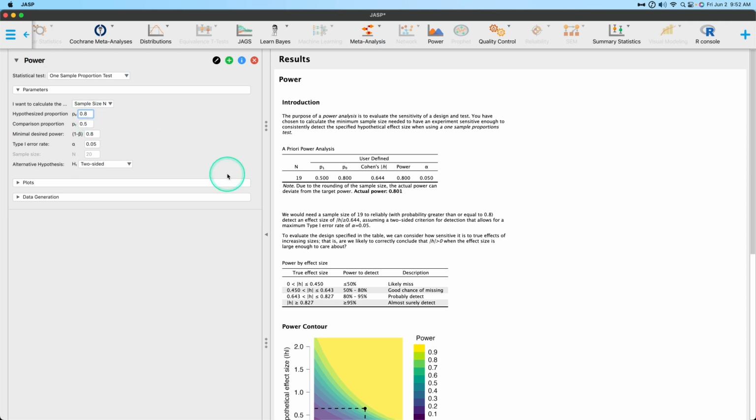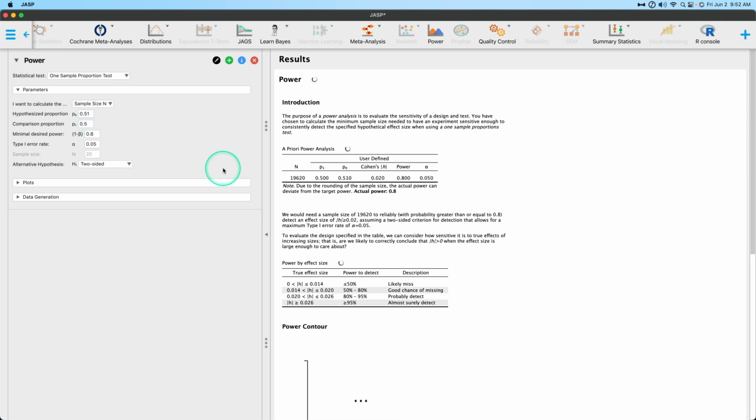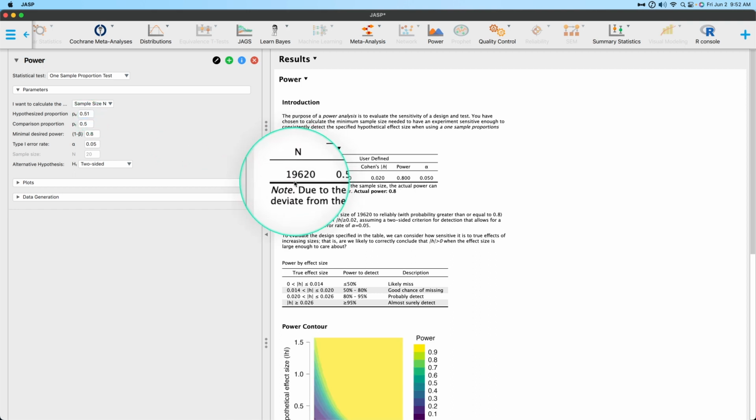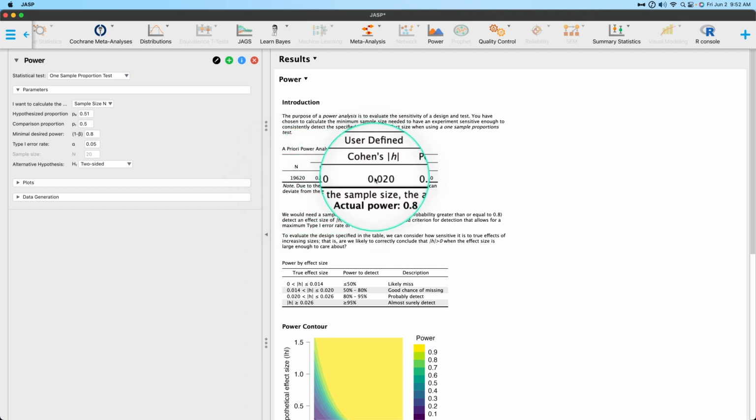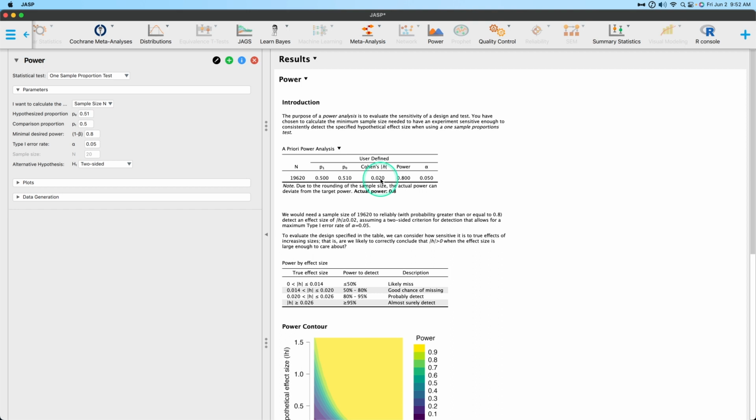But let me change this to 0.51, right? So it's only 0.01 difference. We need 19,620 people because H now is 0.02. That's a really, really small effect. And obviously, the difference between these two is 0.01. So of course you need a lot of people to be able to detect that. This is a massive, massive pile of hay with a tiny small needle somewhere in the middle of it.